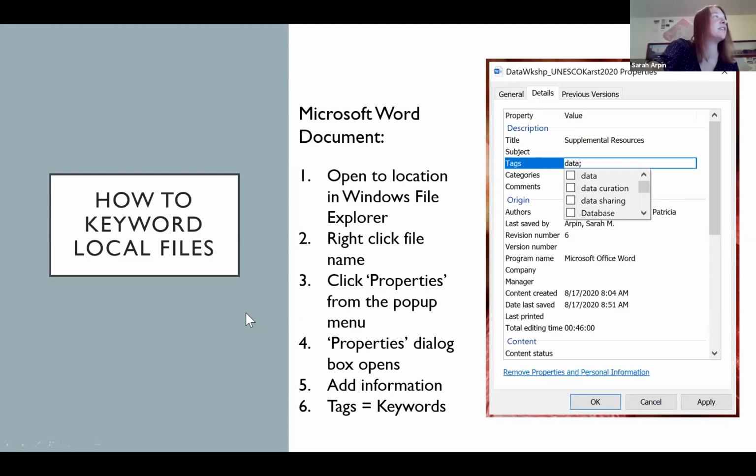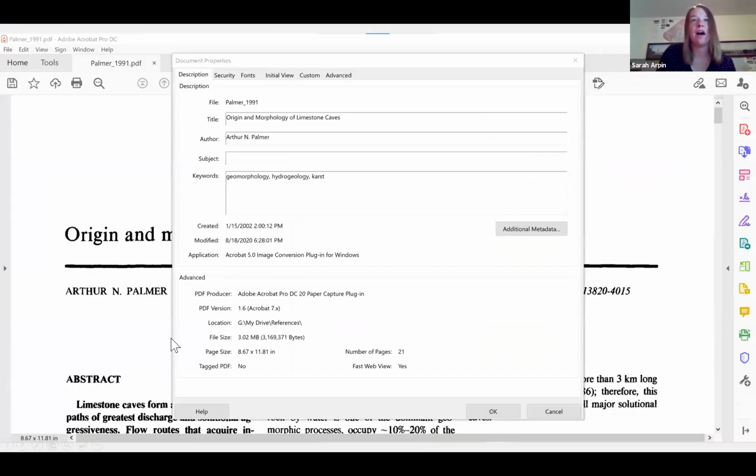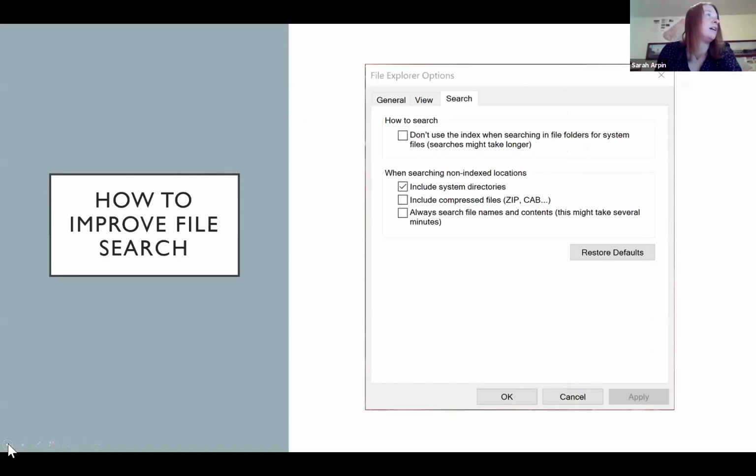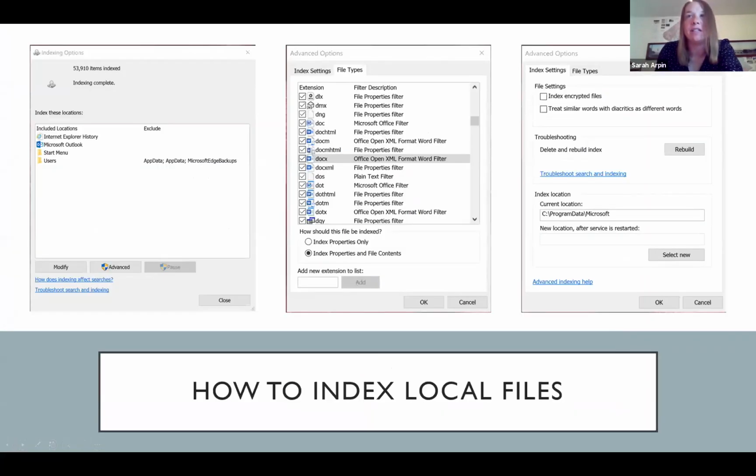It's a little different in Adobe. With Adobe documents, you actually have to do it in the Adobe program. It won't let you do it in the document properties if you just right-click that. So open the document properties for that document in Adobe, and then you can do your keywords. There's even an option there for additional metadata. So that's a little how-to and some little tips and tricks there. And then maybe, I see chat. Oh, cool.